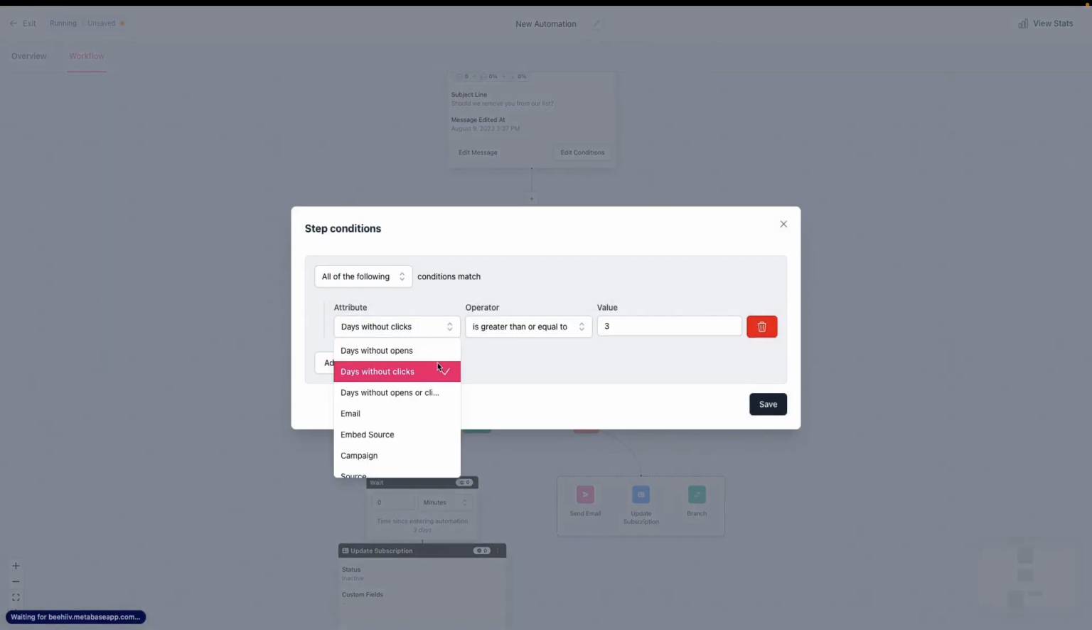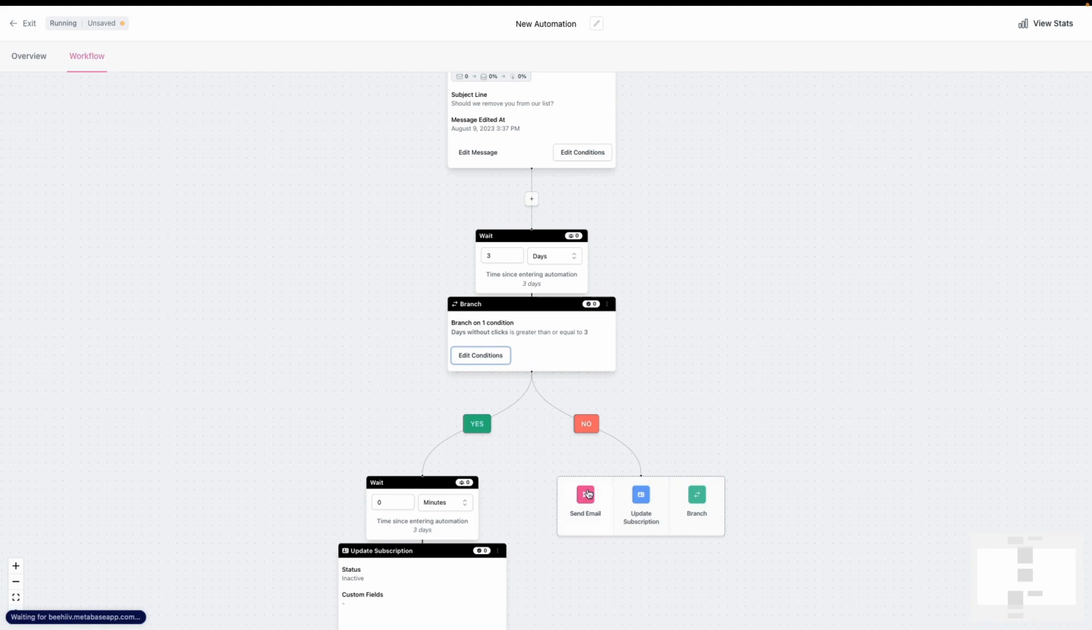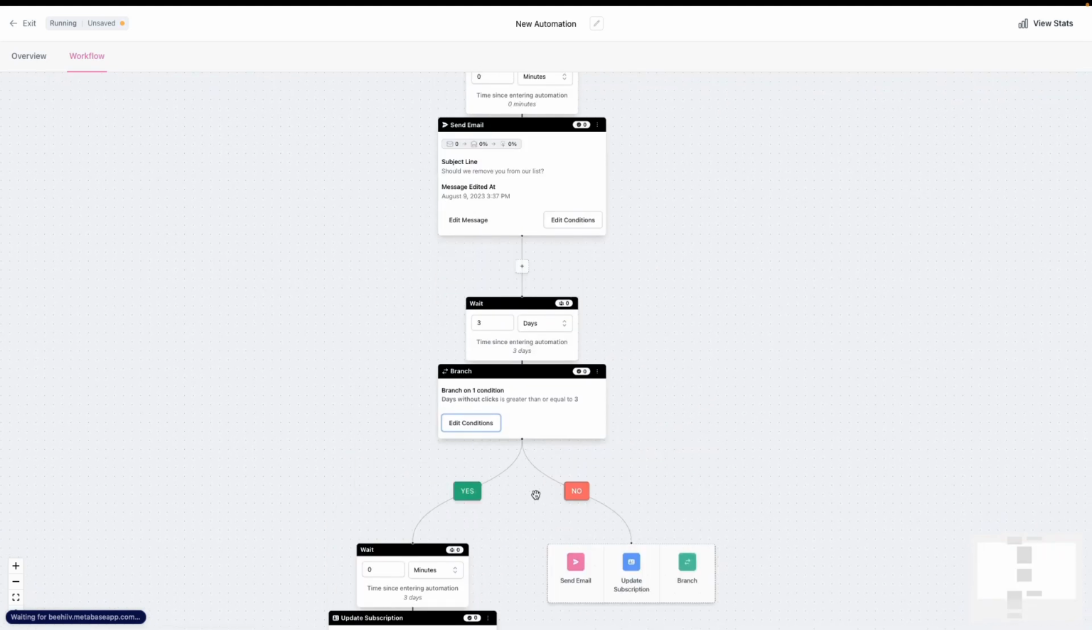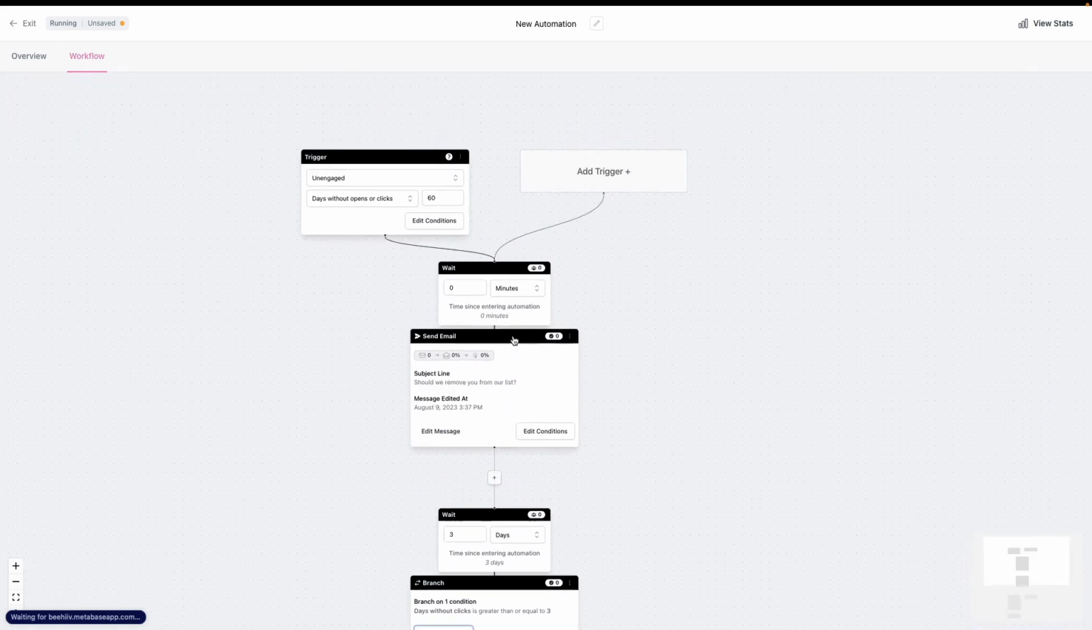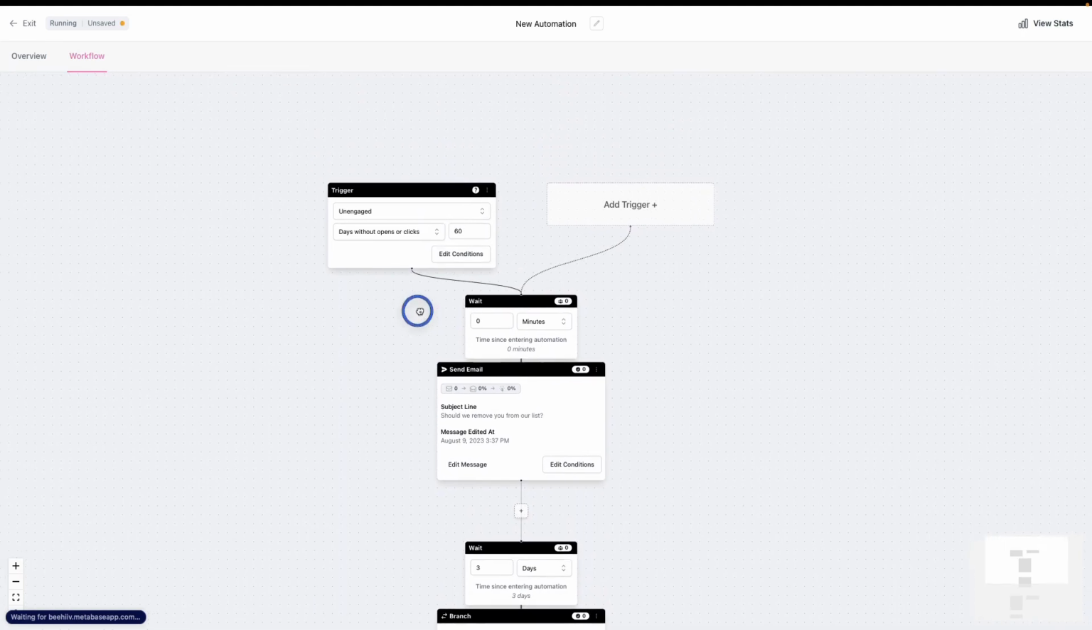The attributes you can make these statements on are days without opens, days without clicks, days without opens or clicks, and then email, embed source, campaign, medium, channel, referring URL, and subscription tier. And we'll be adding more as time goes by. But this will add a bunch of fun, interesting ways that you can use automations outside of simple re-engagement campaigns. You could use them for your different campaigns around lead magnets and different types of more complicated lifecycle automations. And we'll be providing more guidance on examples of things you can do with that in the future.